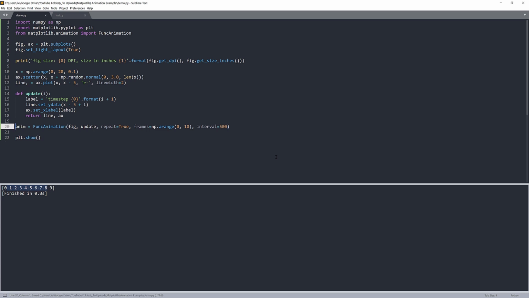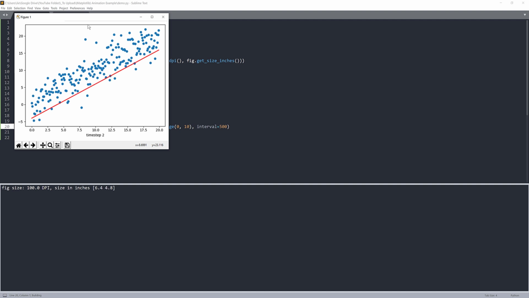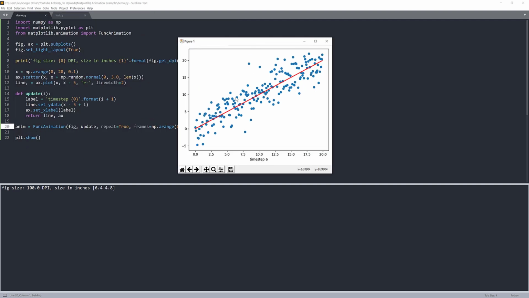Now if I save and run the script, here's our animation. On the bottom, we see the label is updating based on the position of the line graph.